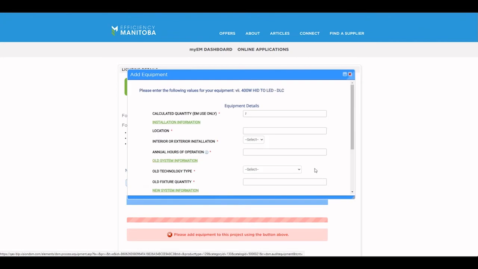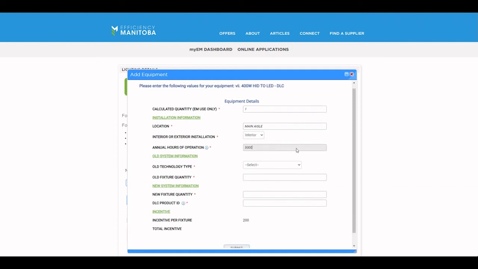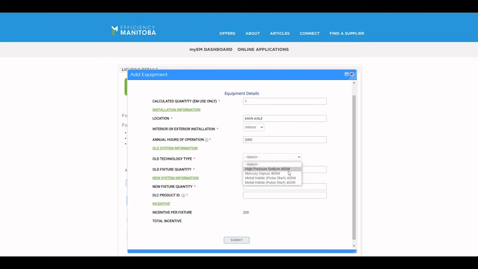If I click that plus sign, it will open this screen that will ask for my project details. The first line is calculated quantity. This is for EM use only, so you can skip it. The second line is for location, so enter where these lights are going in your site. Choose whether the installation is interior or exterior, and enter your annual hours of operation. From the drop-down, choose your old technology type and your old fixture quantity.